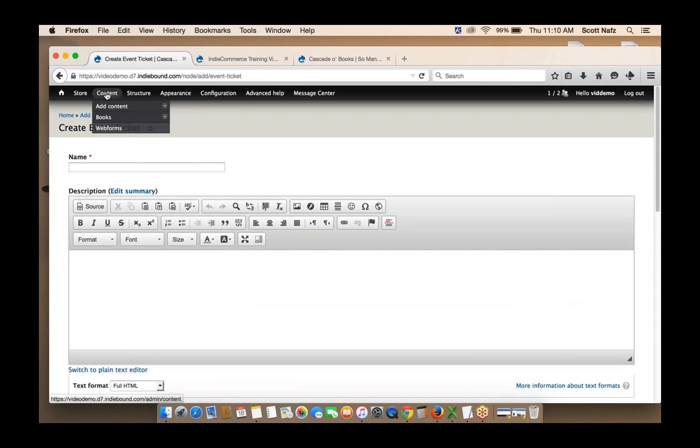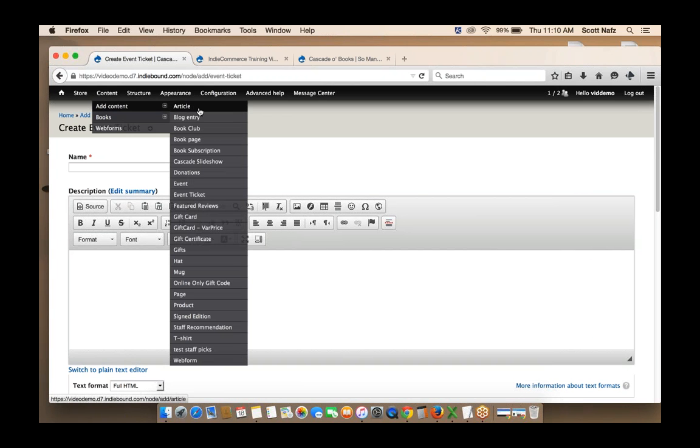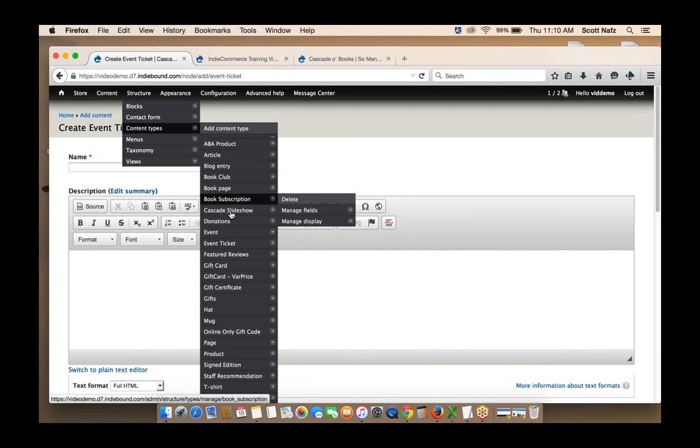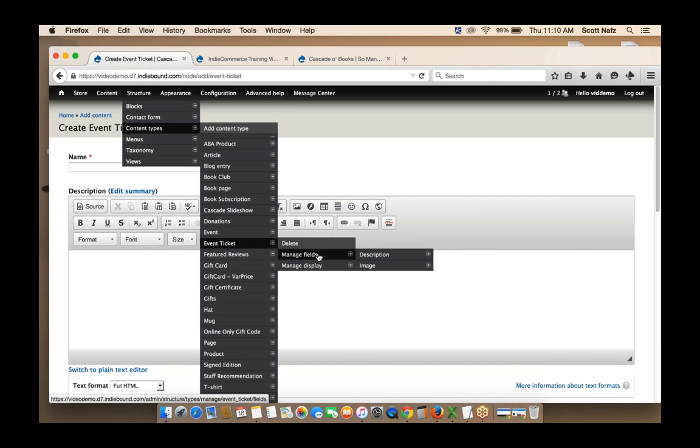If I wanted to create a piece of content, of course I go to content, add content, and I choose one of these content types. But if I want to manipulate what that content type does or what it includes, then I do something a little different. I go to Structure, Content Types, and from here I'm going to go to Event Ticket, and I see a couple of tabs here. Manage Fields means this is where I'm going to go to add new fields to my content type or move fields around or rename them. The Manage Display is where I dictate how my customer is going to view this.